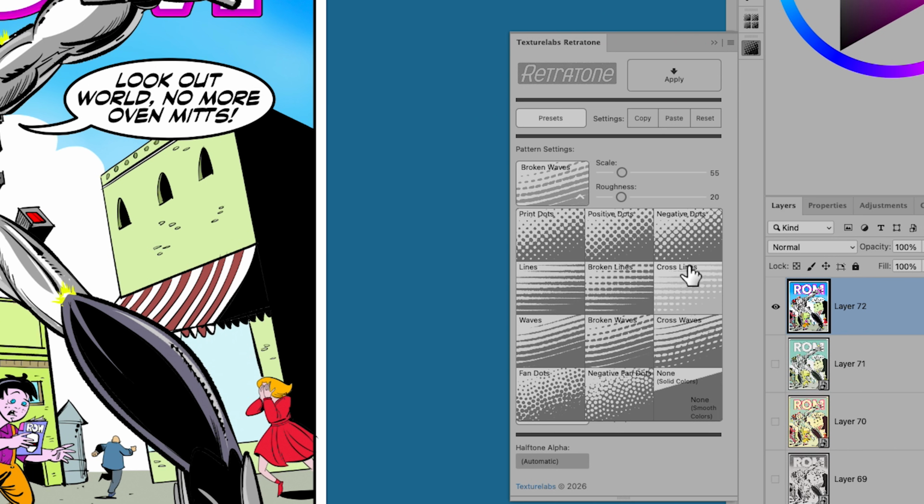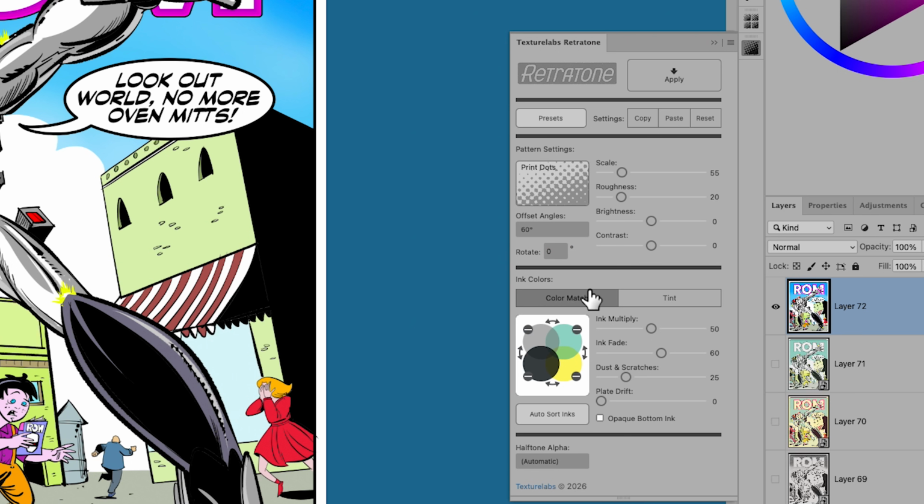There are parameters that we can adjust and scale. If I choose print dots, for example, I have the ability to scale them up, make them rough. I can also choose how much dust and scratches I want. So you can really go into the weeds with this. I'm just going to leave these values as is.